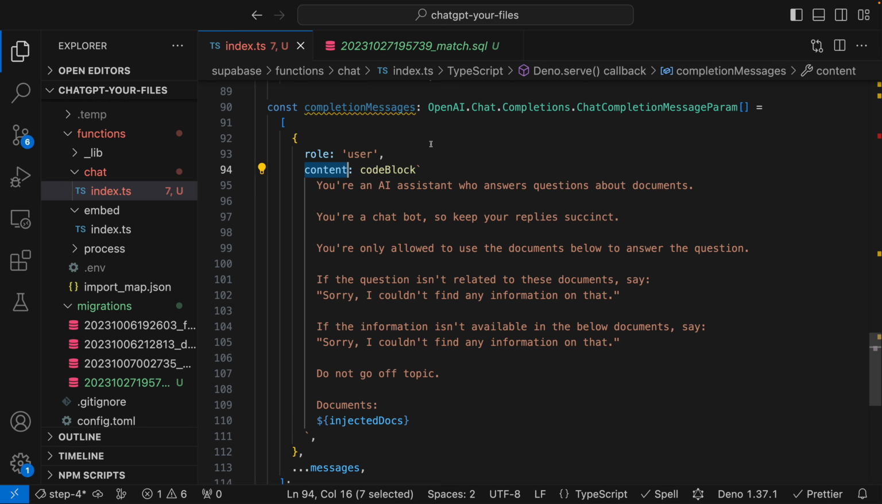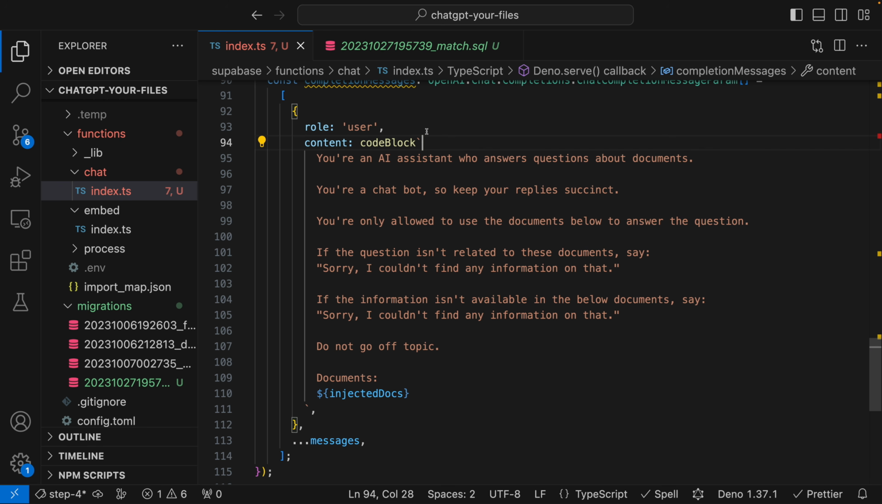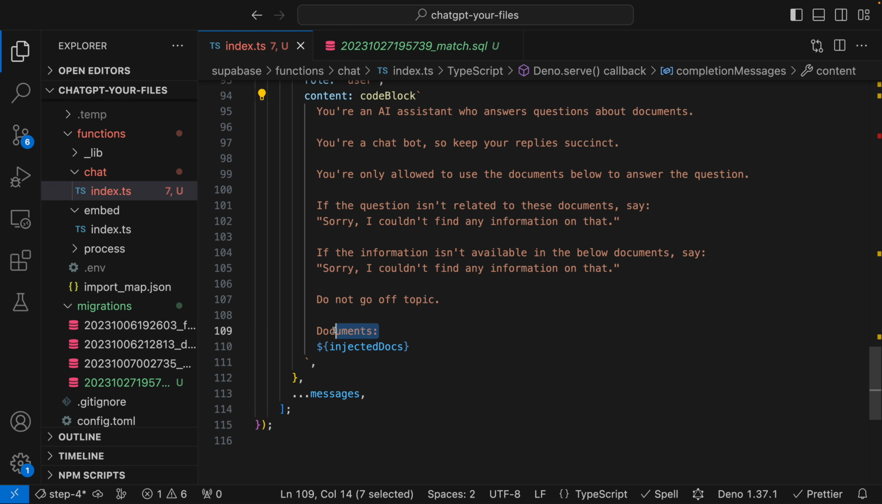So let's quickly read through our prompt. You're an AI assistant who answers questions about documents. You're a chatbot, so keep your replies succinct. You're only allowed to use the documents below to answer the question. If the question isn't related to the documents, say, "Sorry, I couldn't find any information on that." If the information isn't available in the below documents, say, "Sorry, I couldn't find any information on that." Do not go off topic, followed by kind of like this heading, "Documents:" and then the injected documents.